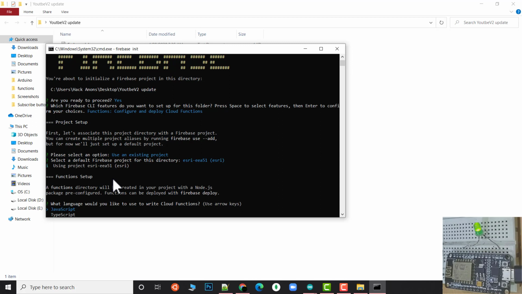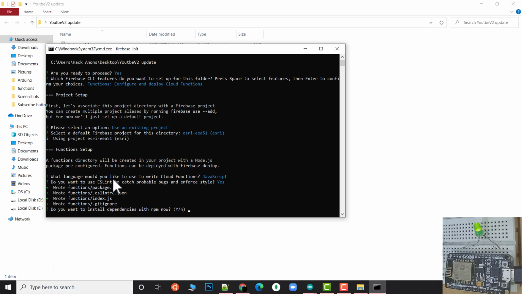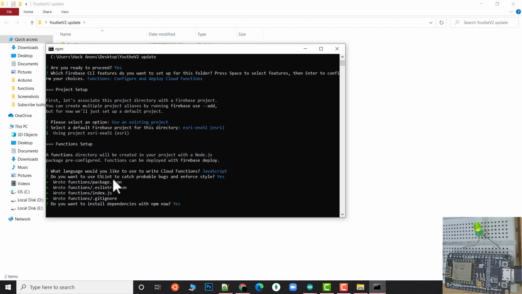Here it will suggest a type of language. You can use JavaScript or TypeScript. I'm using JavaScript, and I'll say yes, and say npm now, say yes. It is just asking for installing the dependencies.